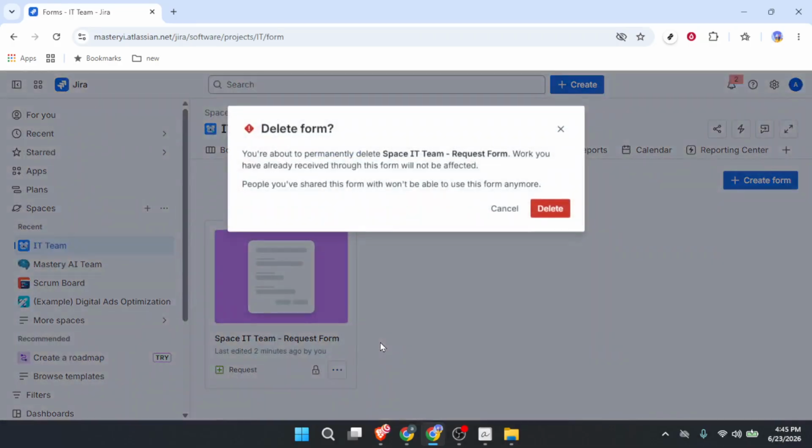A pop-up window will appear with a message saying something like, "Are you sure you want to delete this form?" And it will probably warn you that this cannot be undone, so make absolutely sure you have the right form selected. Once you are sure, go ahead and click the red Delete button. And just like that, it is gone.